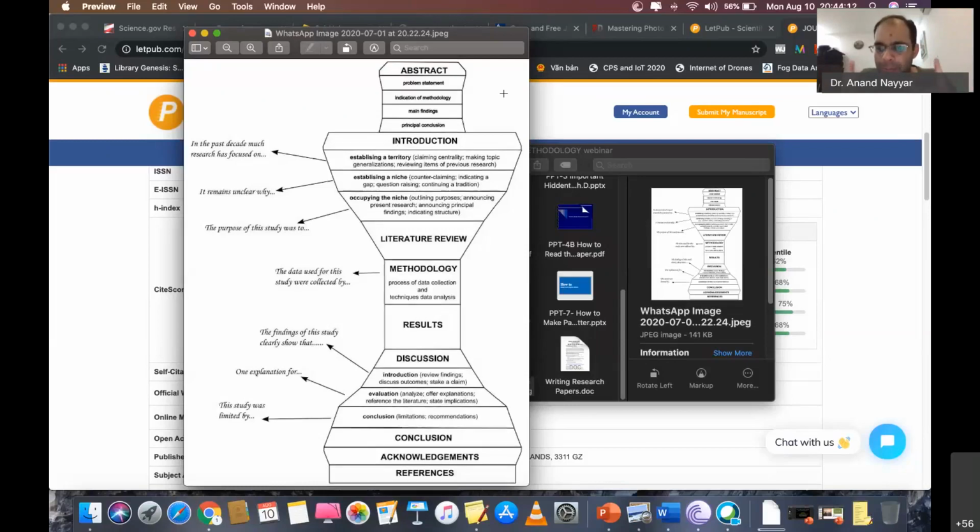Now the abstract, most important. Everybody, please listen to me very carefully, because if your abstract is wrong, it is a problem. And please write the abstract at the end of the paper. Don't write the abstract in between. Please write it at the end, because this is the careful thing.